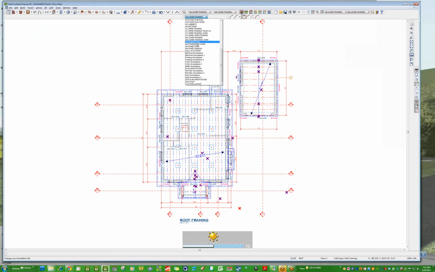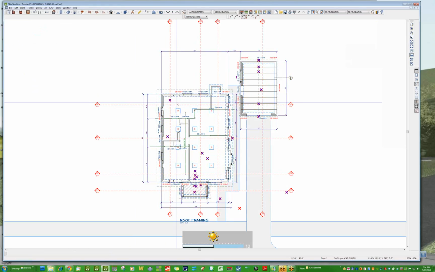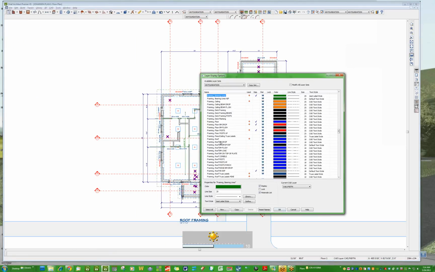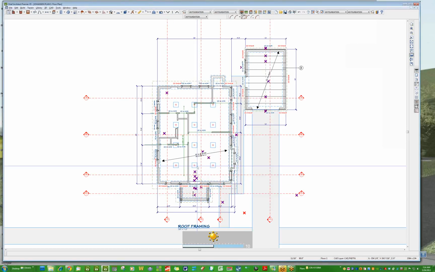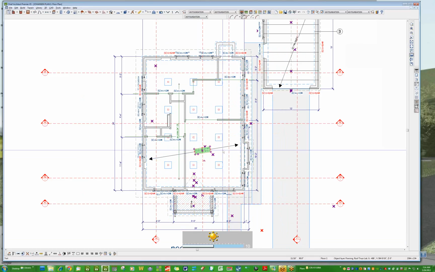So I go back to my foundation nano set. So what was it? Framing roof trusses labels mine, right there. And that should be CAD style of 4. Perfect. Now that's on. And so all I'm going to do is copy this one.